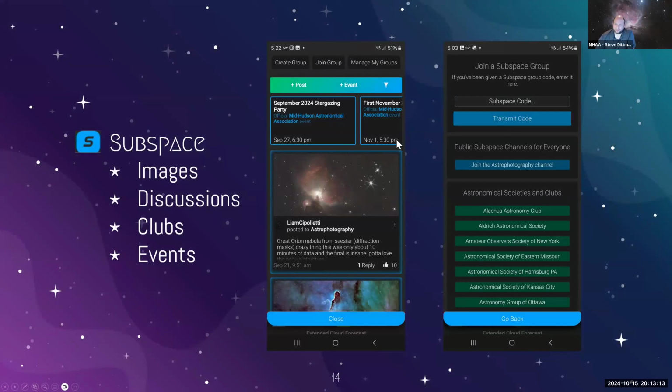And then what's there are images and discussions and club and event information. So I go through and post our stargazing parties on there as events so that other astronomers in this subspace forum can spot them if they're nearby. When you get the code from us, all you have to do is go into that subspace and click on join group, and then it'll ask you for the subspace code at the top. That's where you enter it and hit transmit, and that'll automatically add you to the group.